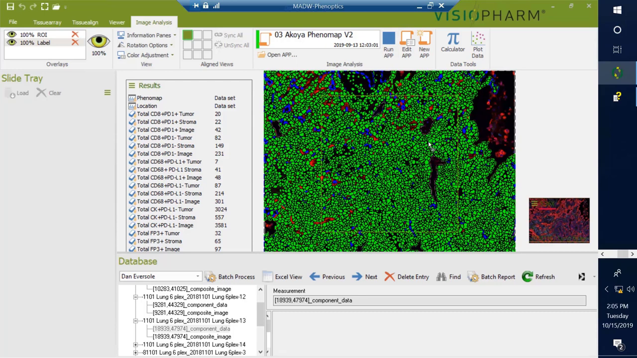And while it's running, I can discuss more of the interface. So this is the results. This is going through the counts and everything that has been put into the app as a variable. So that tumor stroma is helping us bin out the numbers and the phenotyping from each area. That's why we're doing that.